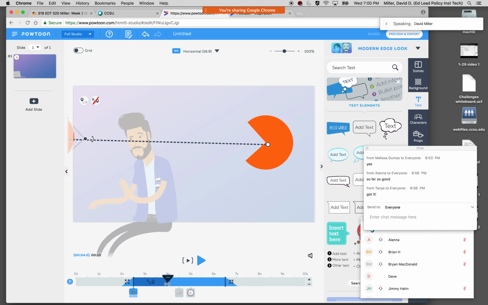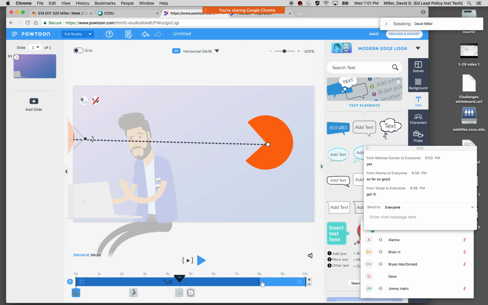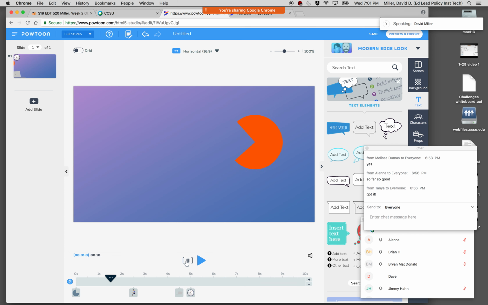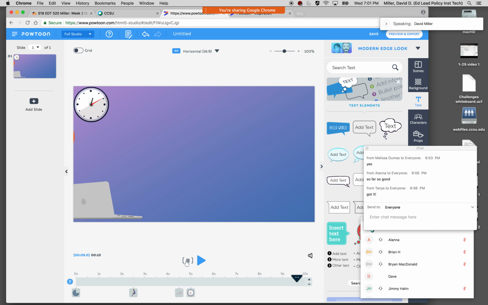But what you can do is grab the dividing line between the dark blue and the light blue and change how long it will take for that thing to move. So if I want the Pac-Man to start at the very beginning of the slide and then spend the entire slide moving its way across the screen, I can have it do so. So now when I preview the slide, Pac-Man moves across the screen until he disappears off the other side.